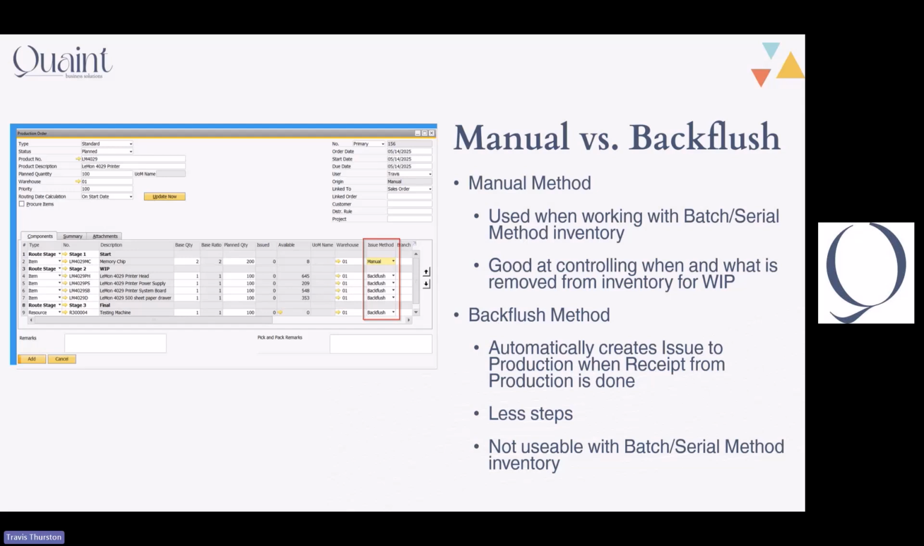And so with backflush, you could potentially run into an issue if you didn't want something to be issued at the time you do a receipt of production. Just something to keep in mind when choosing those.